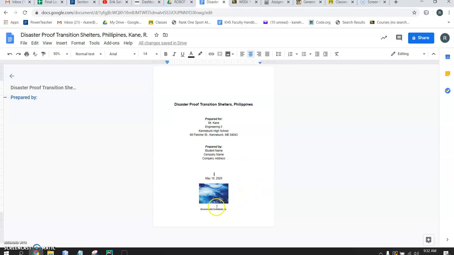Now we've got a nice title page here. Okay. Another thing you can do is, well, in any event, disaster-proof transition shelters, Philippines. You could have maybe even a subheading here where we say something like, solving developing nations' housing crisis, or something like that.